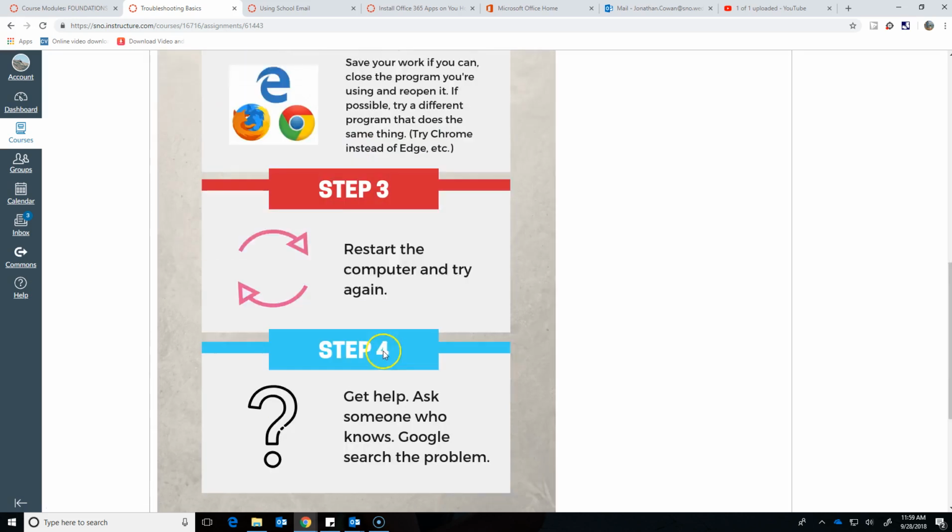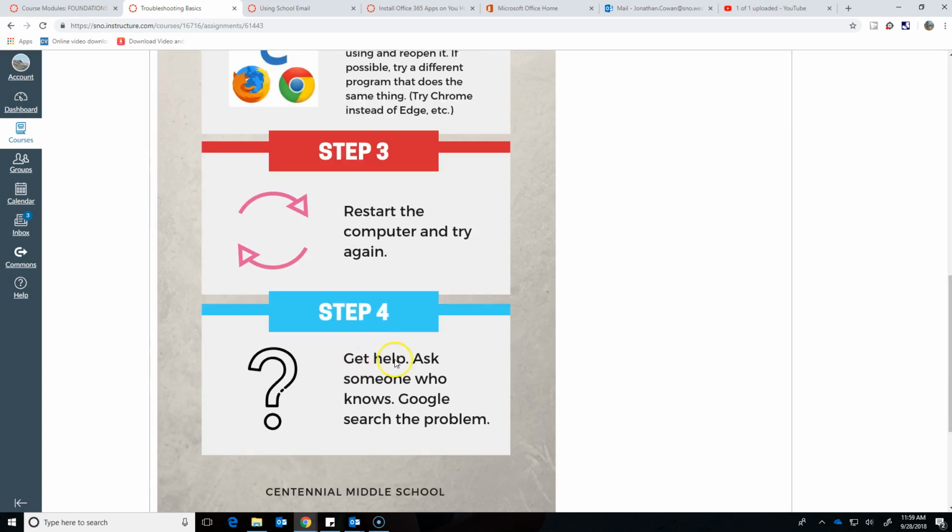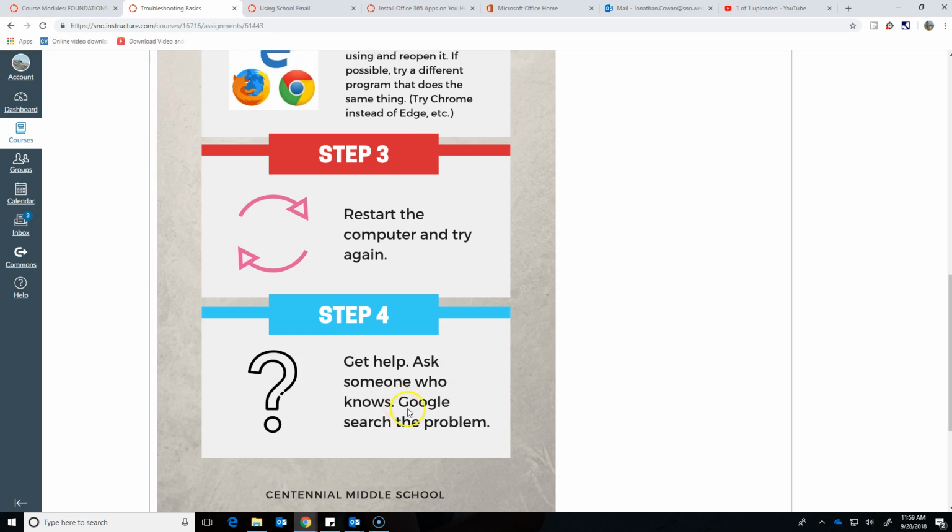And then if that doesn't work, step 4, get help. Ask somebody who knows or someone you think will know. Or, for things where you're stuck at home, try to think of words that would help you search the problem on the internet. And whatever that problem is, maybe Google it. A lot of times you'll find that someone else had the same problem, and the answer is out there somewhere. Maybe it's on YouTube, maybe it's on Google, or maybe it's not. But those would be your steps.